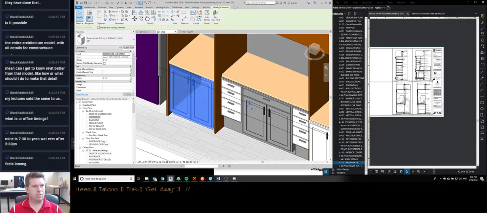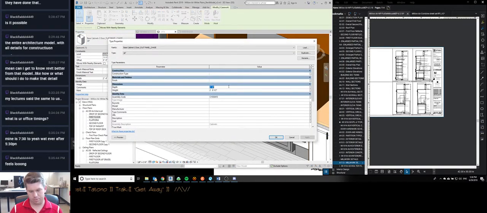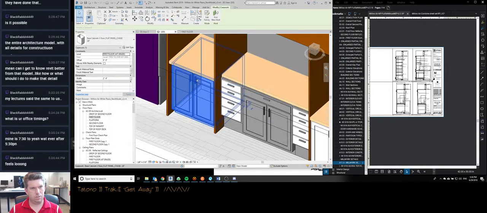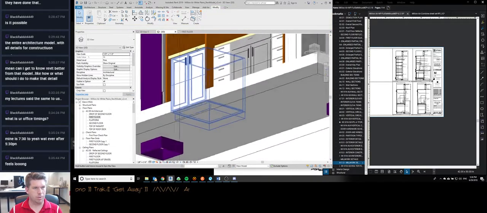Jeez. I'm gonna make this 2'4". Okay, it's a little bit better.